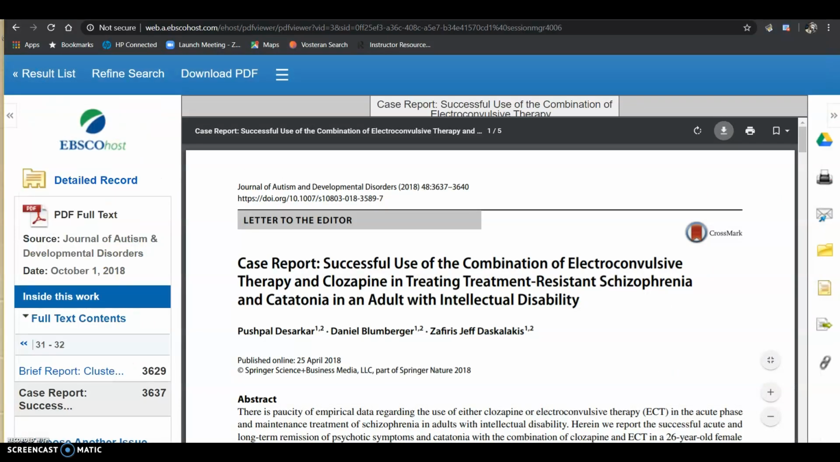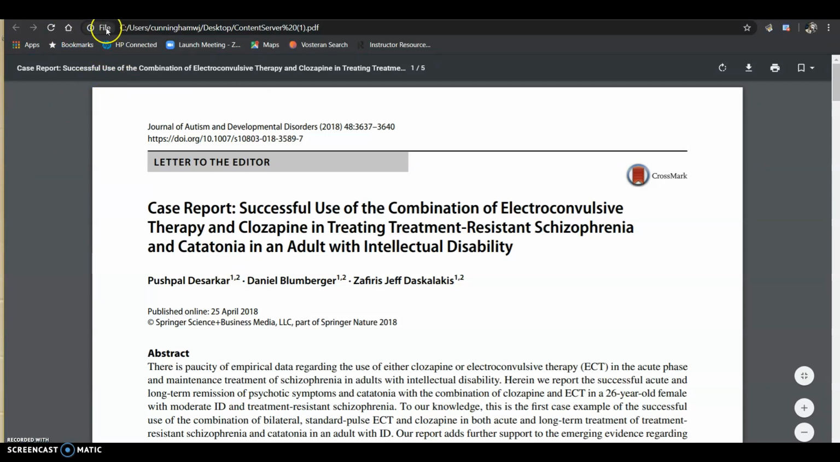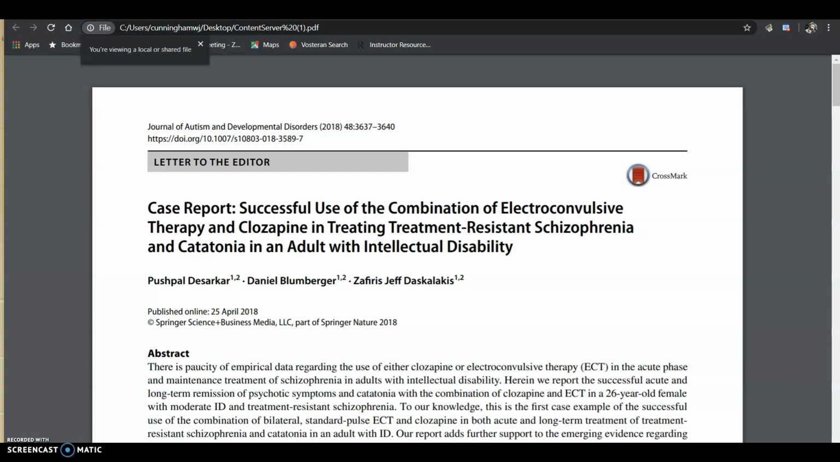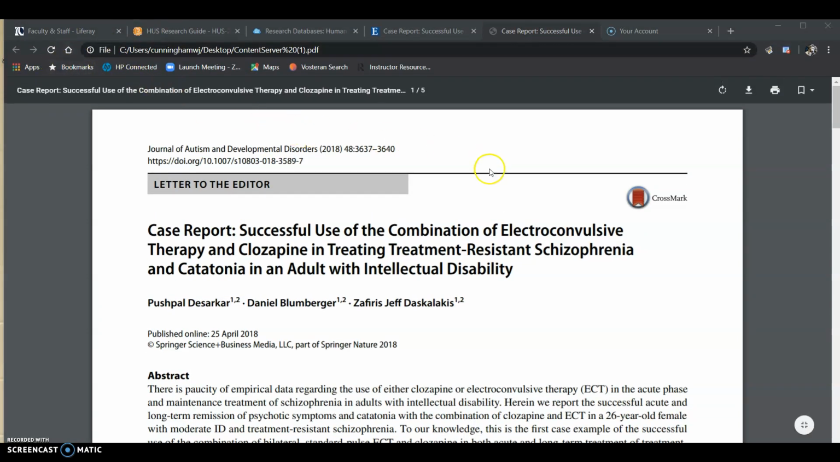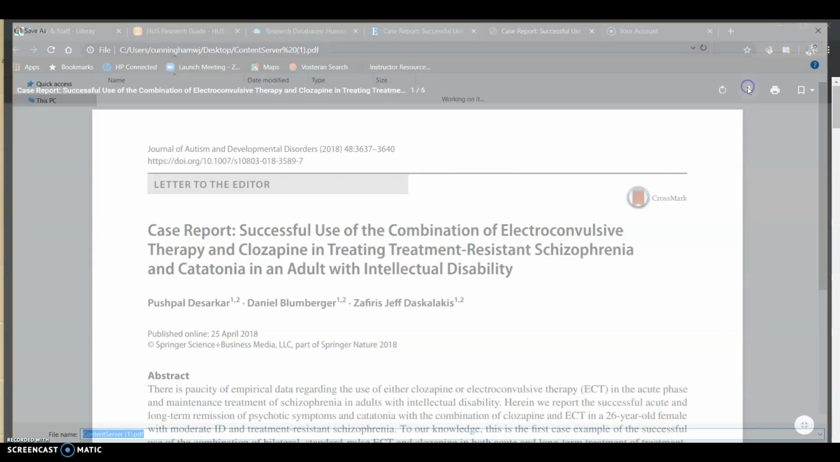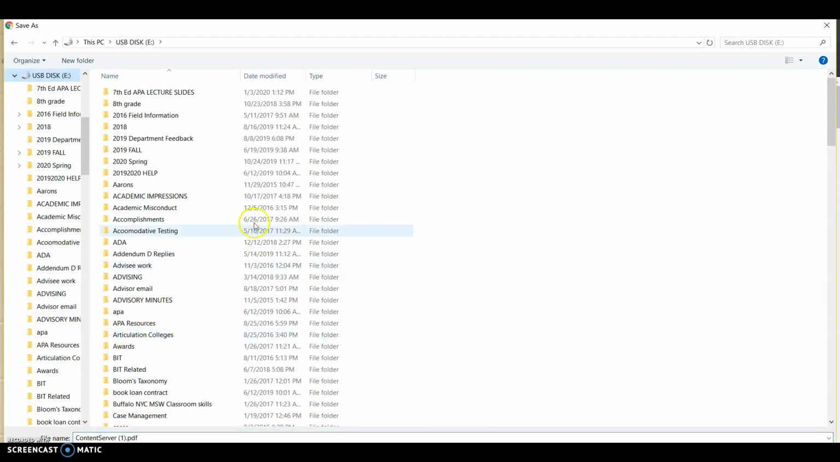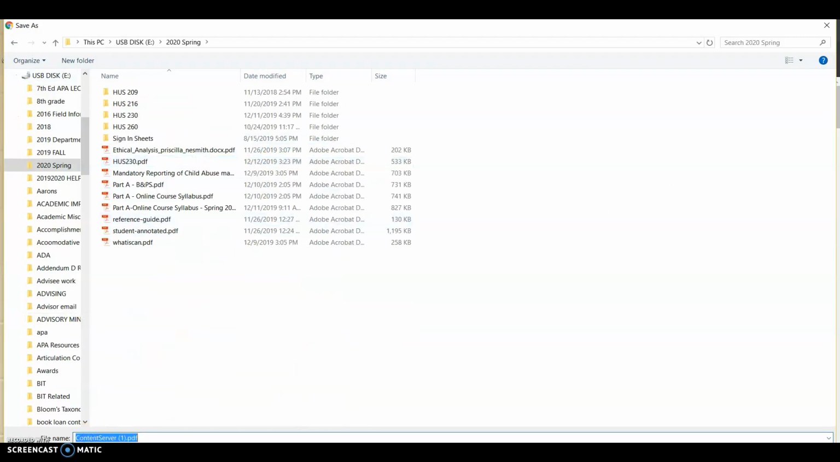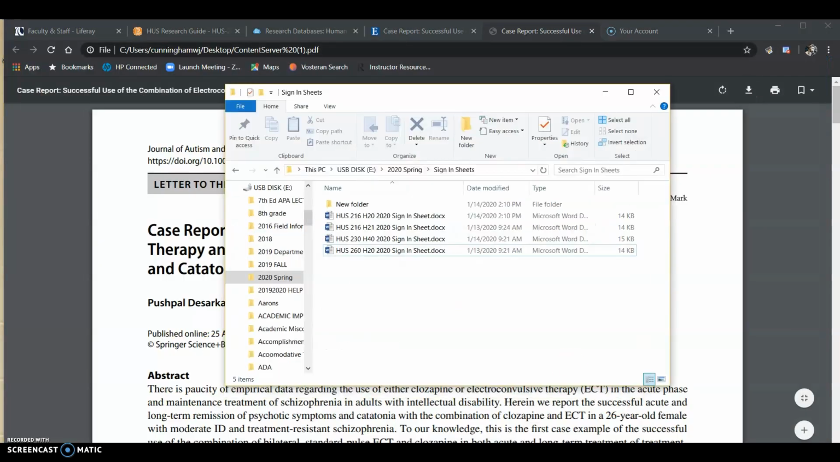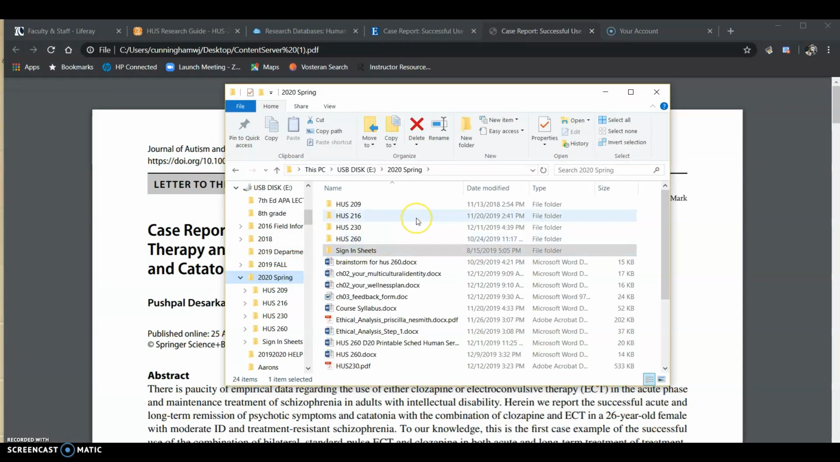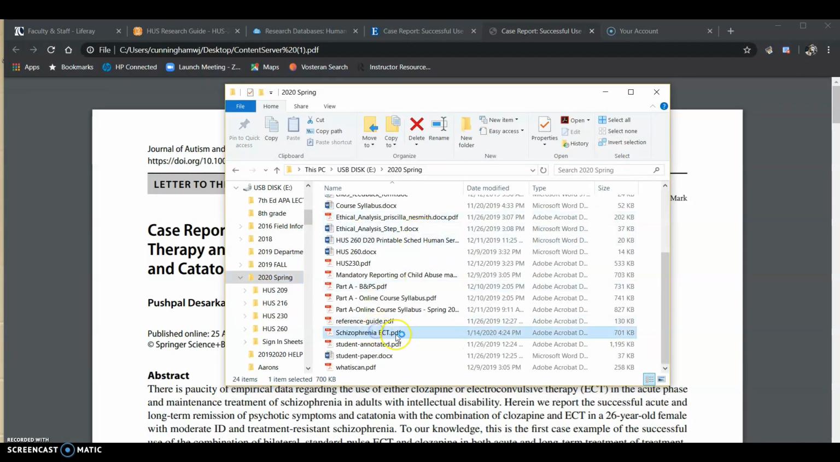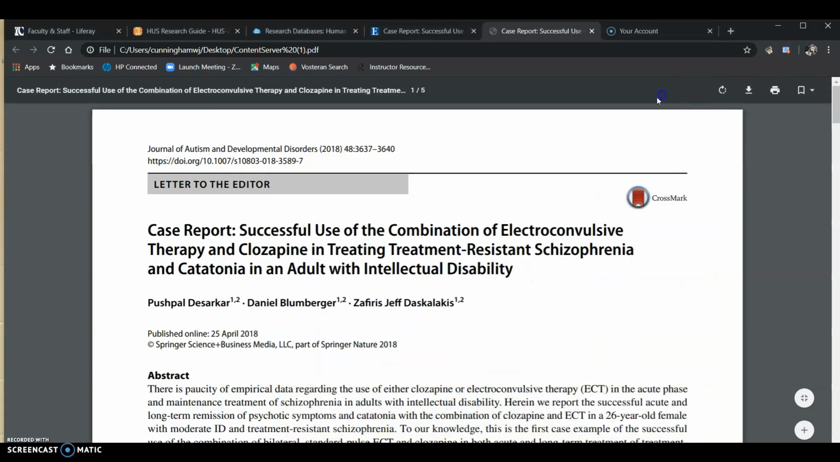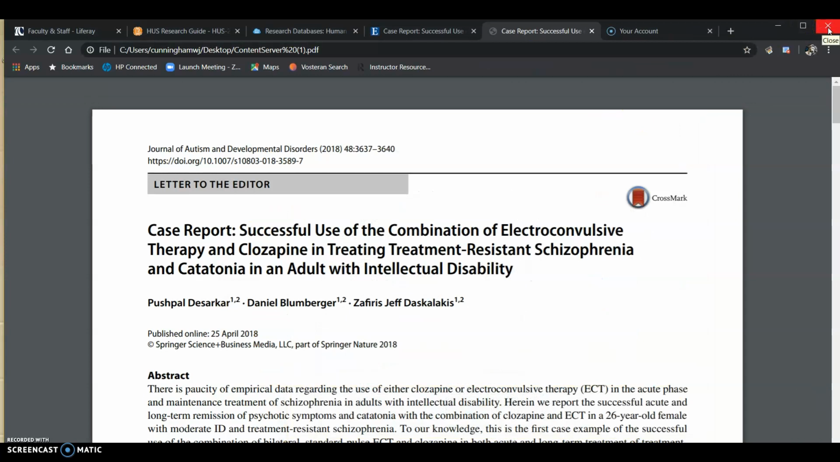If I'm going to save it after I download it, I might want to save it to my disk, and I want to be sure that I have the ability to save it. So let's say that I want to save it under 2020 spring. I might put schizophrenia and ECT, and then save it. Later I can go into 2020, look through for schizophrenia ECT, and bring up the article again and use it to cite my sources. That's part of what I want to show you.